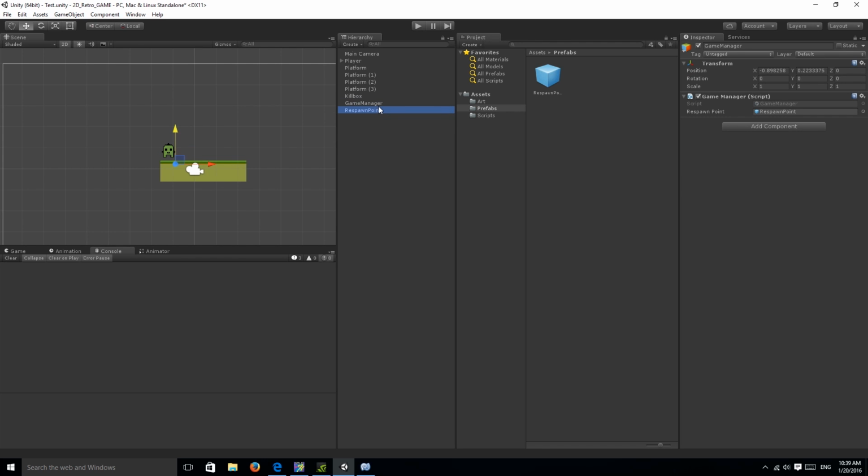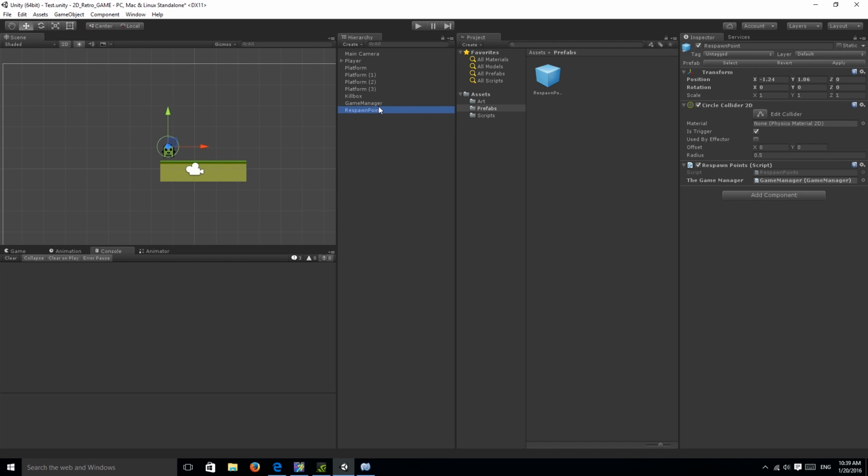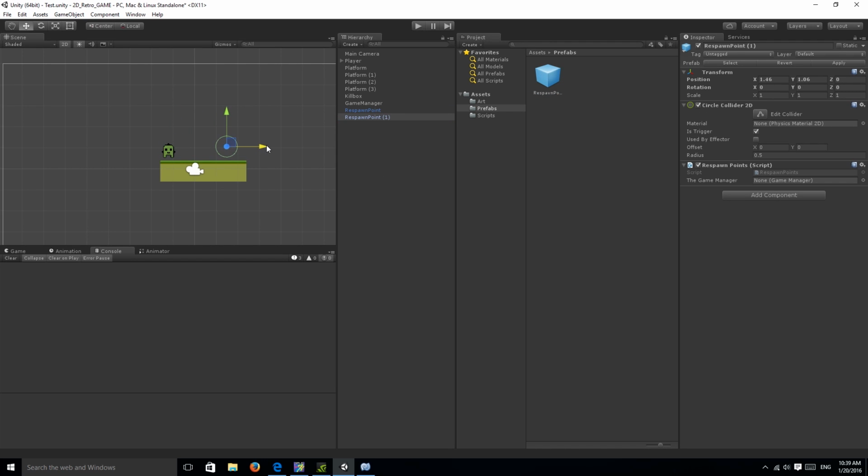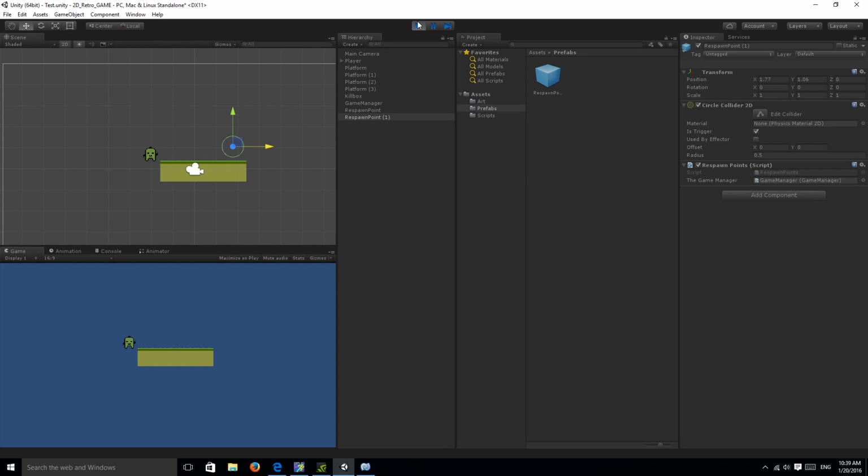So we got a respawn point here, and what I want to do is make another respawn point over here and see what happens. So I die. What I want to do is hit the other respawn point, and bam, there you go, baby. He respawns.